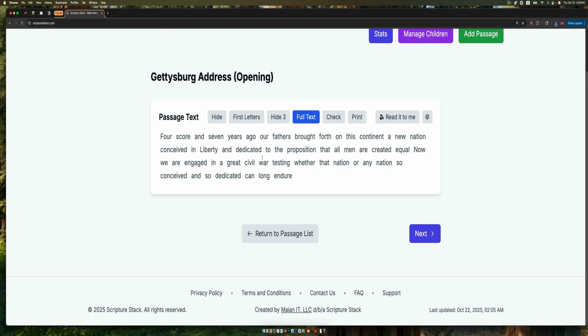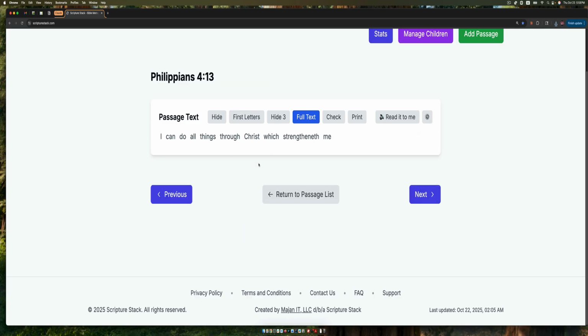So you're working on it. When you're ready, then you can practice reciting it and you can get checked on it. And that's how you get your scores that show you progress over time. So I'm going to click on next because I know Philippians better than I know the Gettysburg Address.